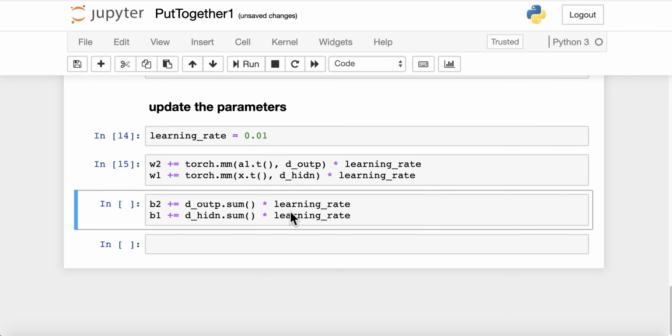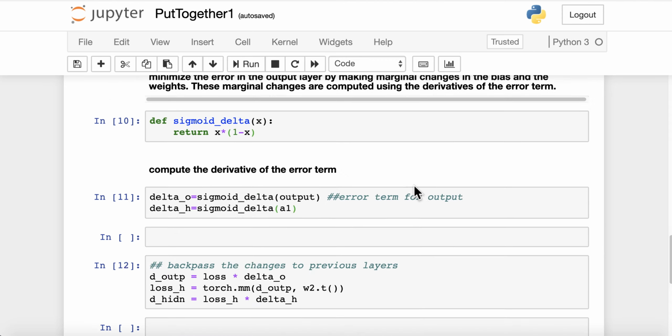And then we will finally update the biases and the weights, the W1 and the W2, using this particular learning rate. And this is an iterative process, and we typically run this code many times or through many epochs before we finally are able to get the lowest possible errors and adjust our weights and bias in such a way to get the lowest possible errors and the highest possible accuracy.